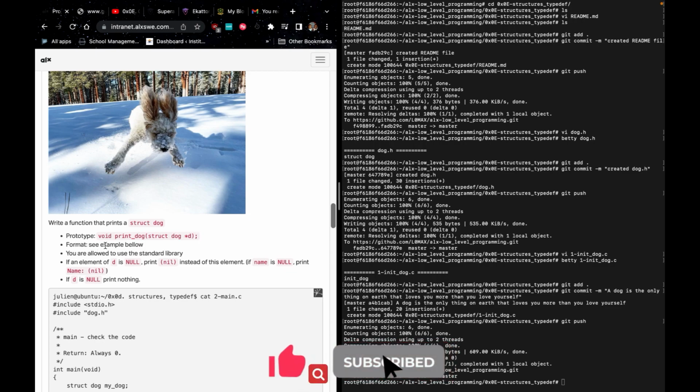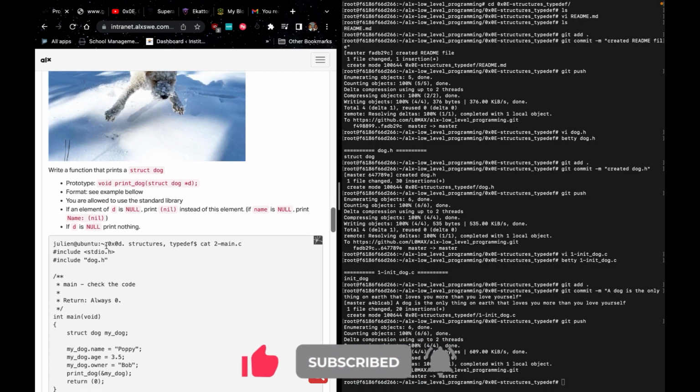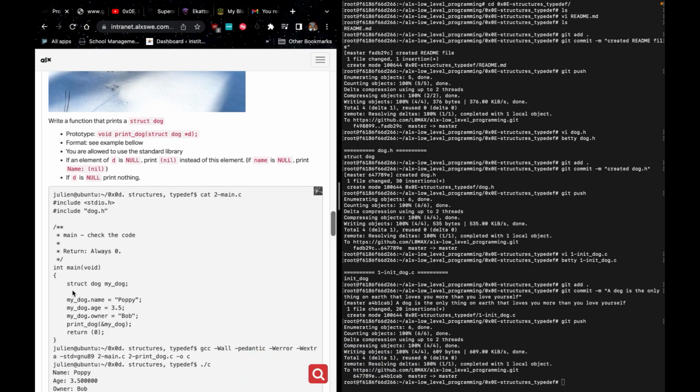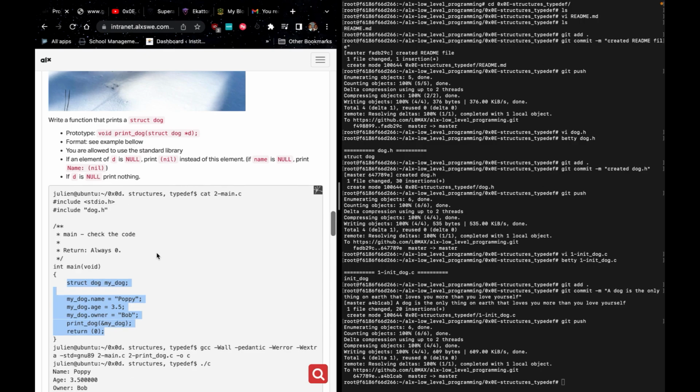Then the format is, we are supposed to see the below example, as you can see over here. Now if an element of d is null, then we are supposed to print nil instead of this element. Now if name is null, print name nil. If d is null, then we are supposed to print nothing.